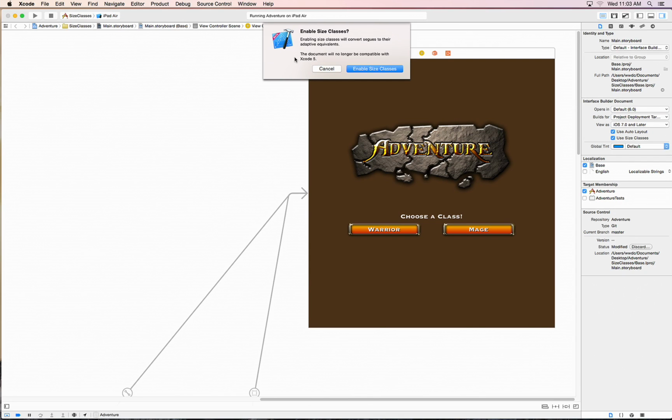If you've used storyboards before, you're familiar with the usual segue types like push, modal, and replace that allow you to display a view controller when an event is triggered. In Xcode 6, we've added some new segue types that correspond to the new view controller API that Jacob discussed earlier, like show view controller and show detail view controller. When you enable size classes, we'll automatically upgrade your segues to those new types.